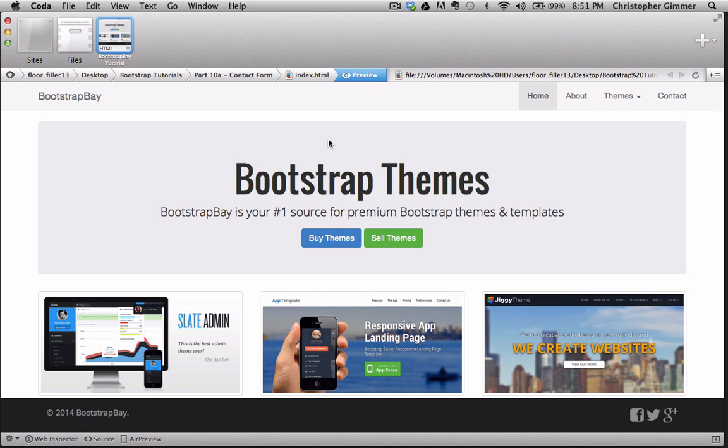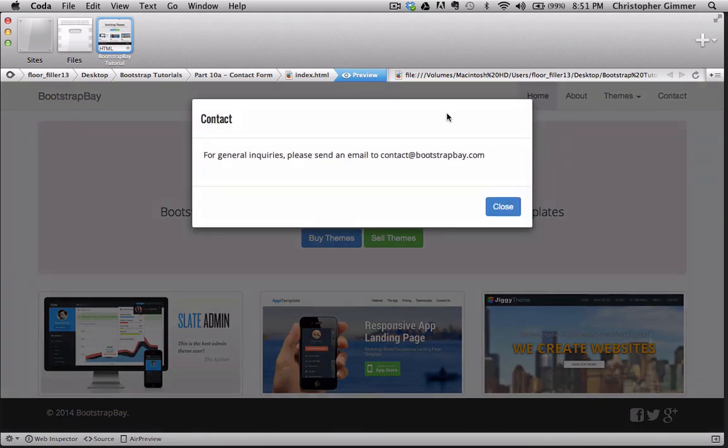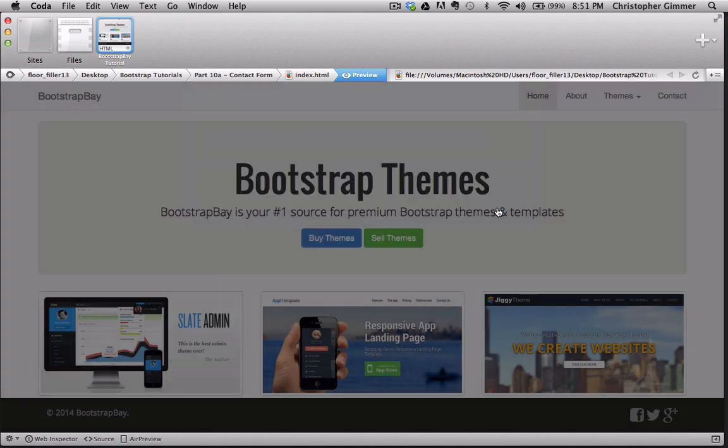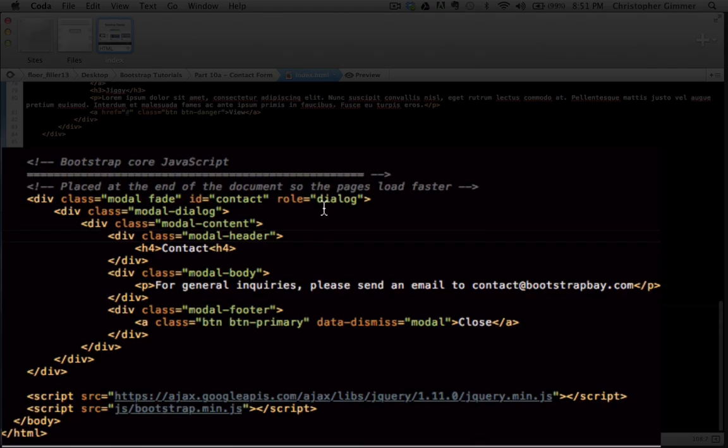Today we're going to be building a contact form. So if you remember, in the previous video we created our modal within our contact header in the navbar. So what we're going to do is get rid of this paragraph text and build a contact form instead. So let's dive right into the code.